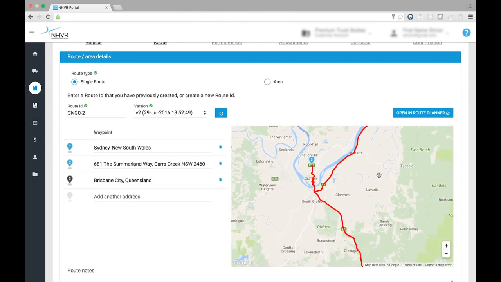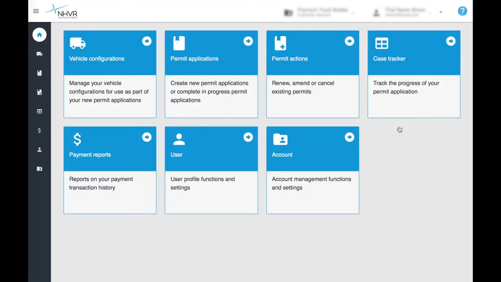So that's an overview of the Route Planner and its main features and tools. Finally, if at any time you need help, visit the support site found under the question mark in the top right of the customer portal screen.